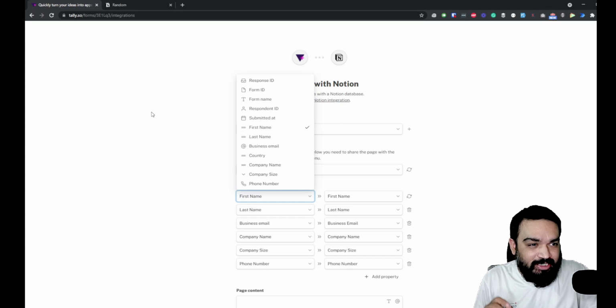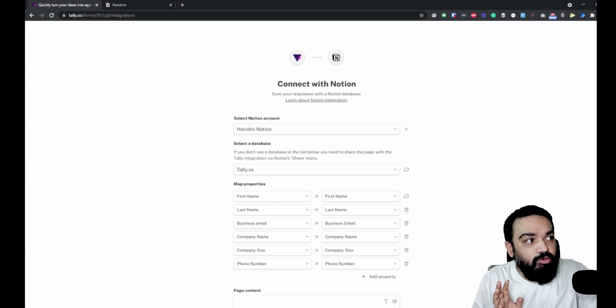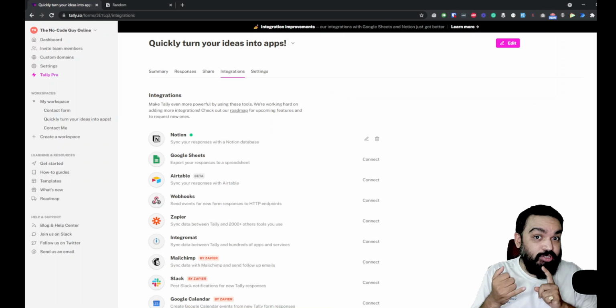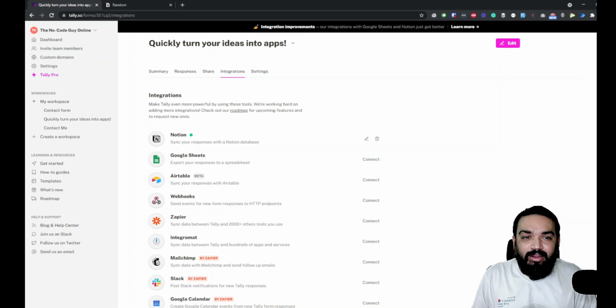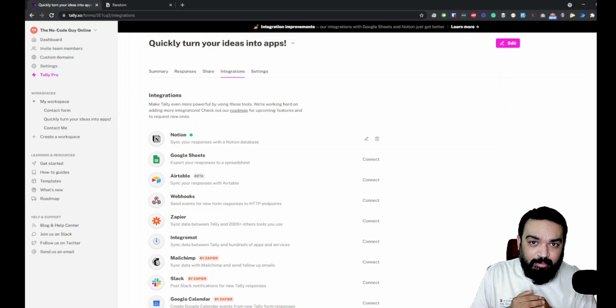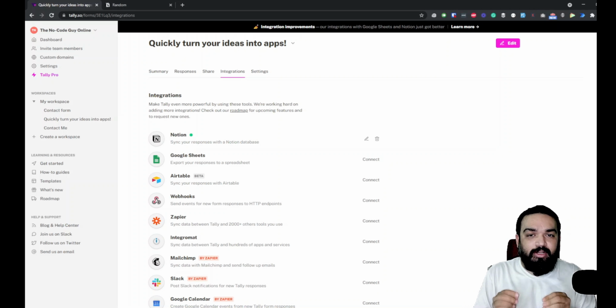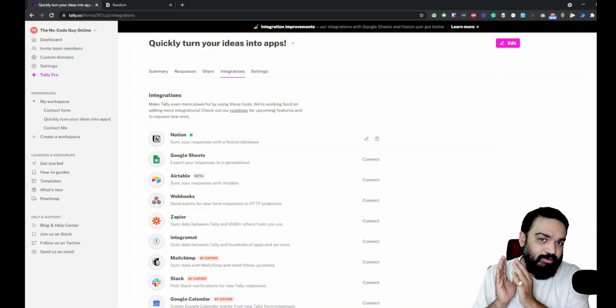So that's how you basically connect a Tally.so form to a Notion database. You need a Notion page and you need to share that with Tally, which automatically happens when you log in with Notion in Tally.so. And then the third and the last thing is create a table and add all the form fields into that table so that you can link the form fields individually when you are connecting with Notion.